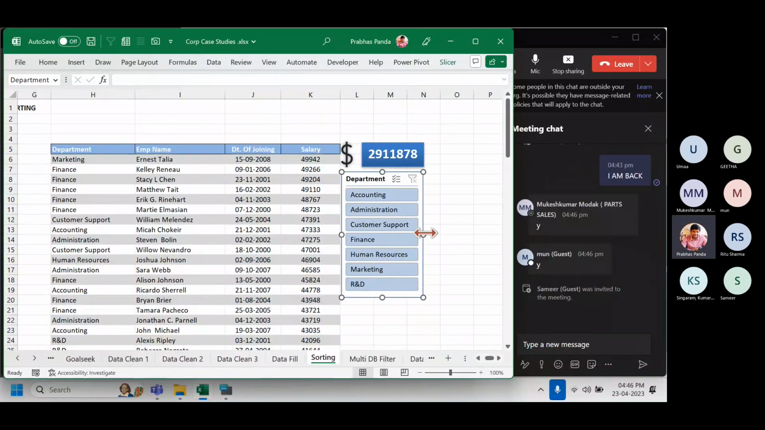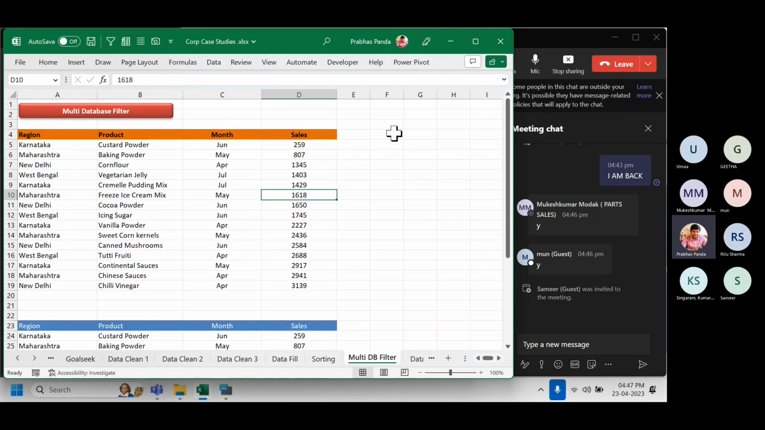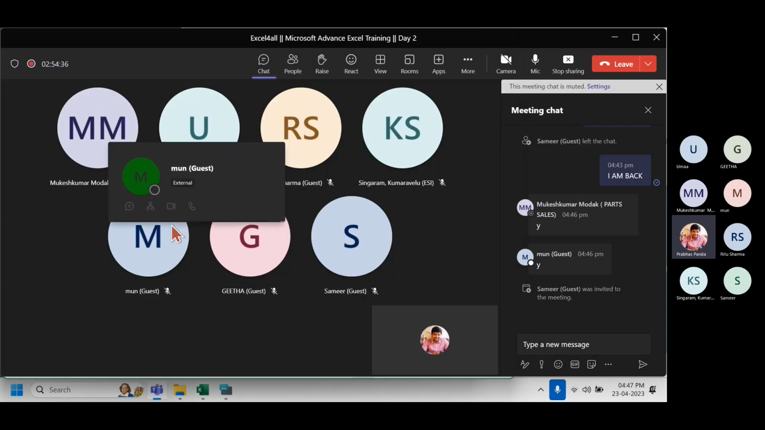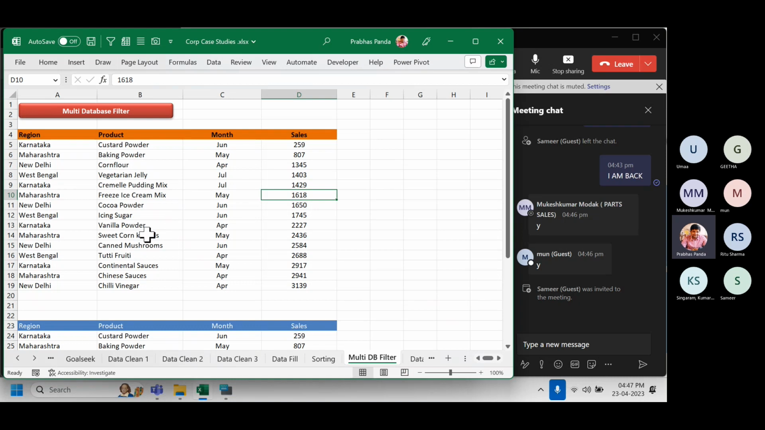Fine then. So before the break, we had discussed, people, the data arrangements and how to combine multiple formulas and functions over here, all these things. Then I will proceed to our next sheet, called multi-DB filter, multi-database filter, as we call it. Okay. So let me take you through the data we have with us first.